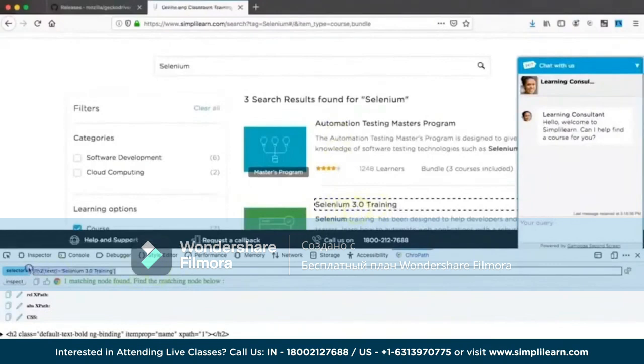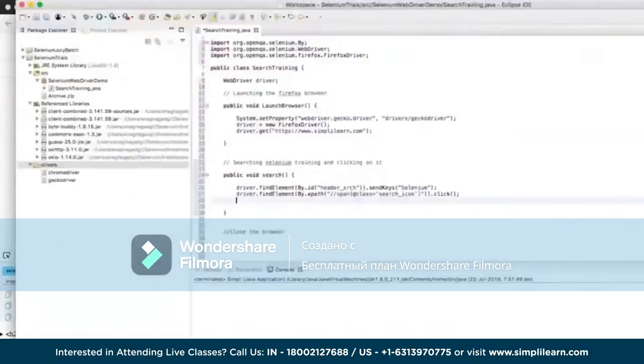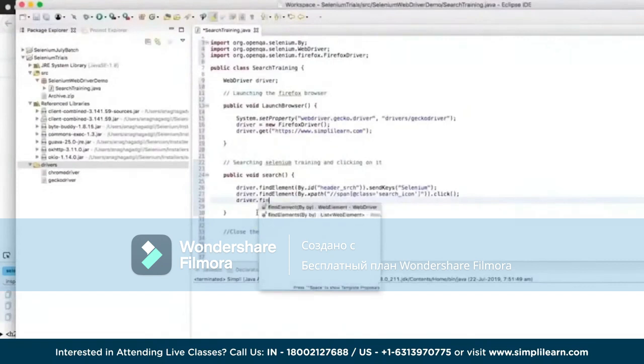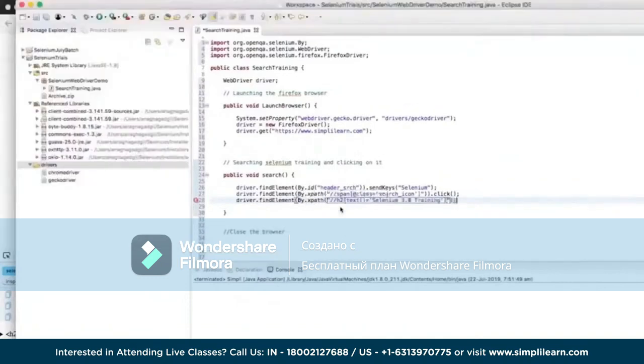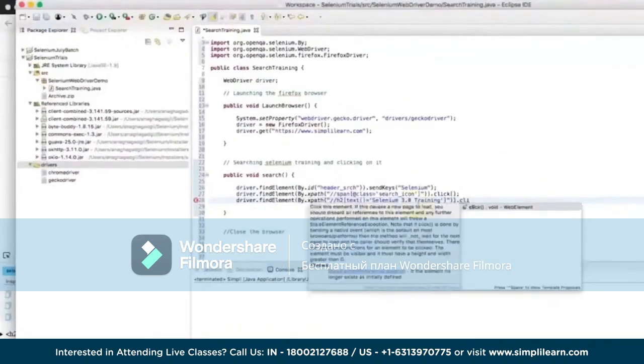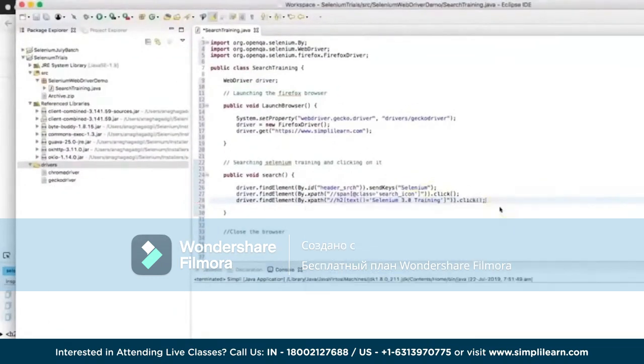So I'll copy this XPath now and let's go to my IDE, Eclipse. Now here I'll again simply say driver.findElement By.xpath, paste the XPath which we just made, and then again do a click operation. Done. So technically we have taken all the steps of the use case and we have written the commands for that.